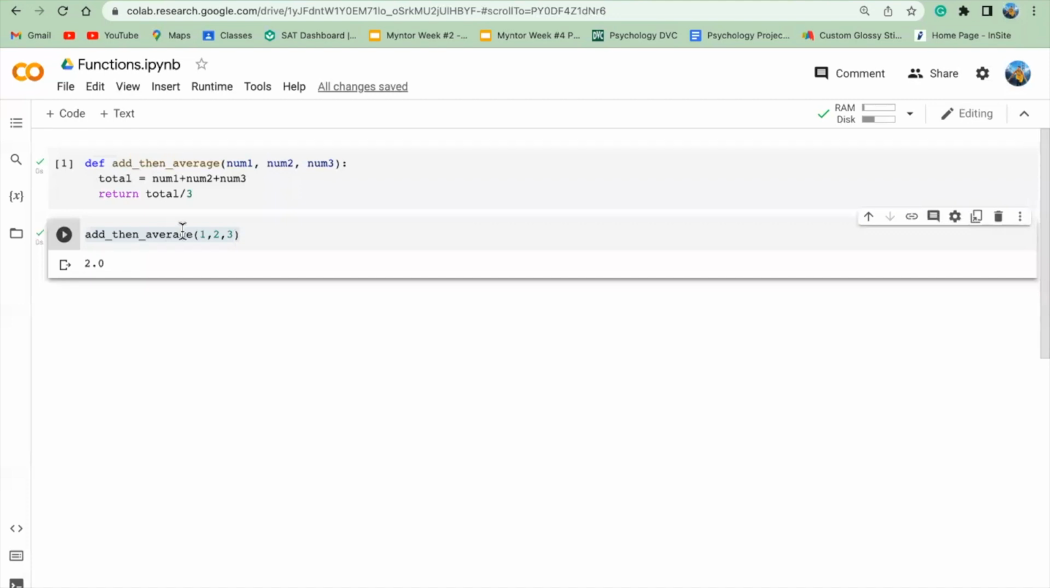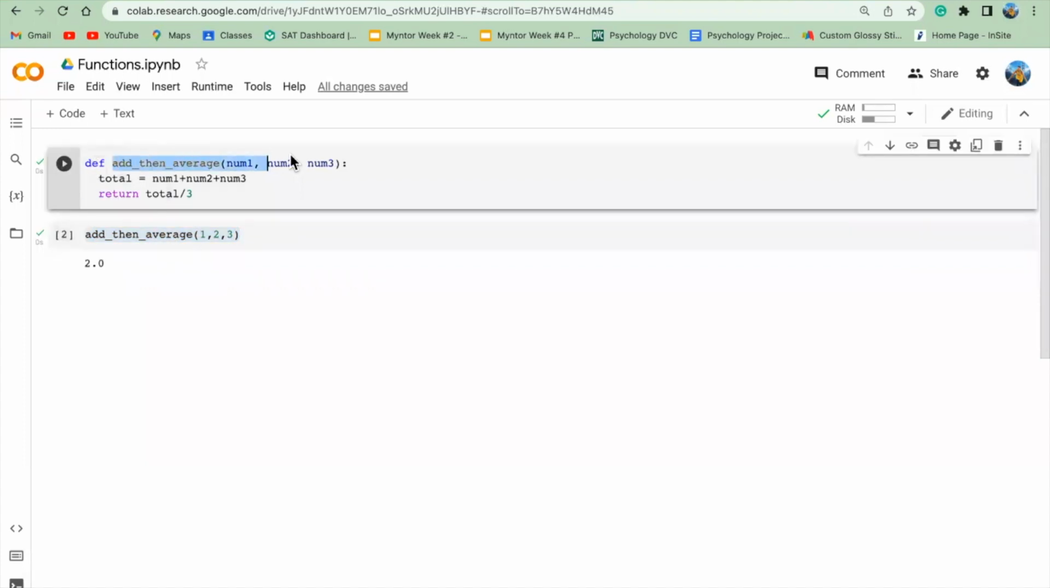So what happens when you're calling this? You're calling this add and average function. You're passing these, which are called arguments. So when you pass in these arguments, it goes to this function over here, add then average. And it says num1 is equal to 1, num2 is equal to 2, and num3 is equal to 3. And it goes into the function. It says total equals num1 plus num2 plus num3. And this return, what it does is it returns a final value.